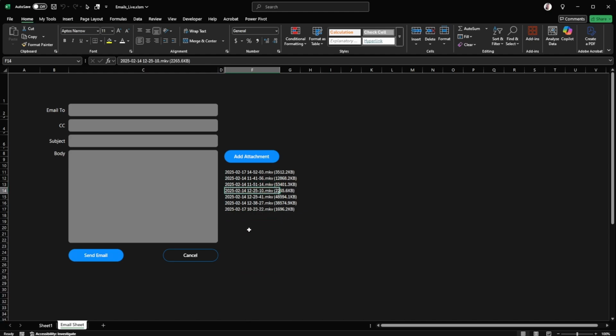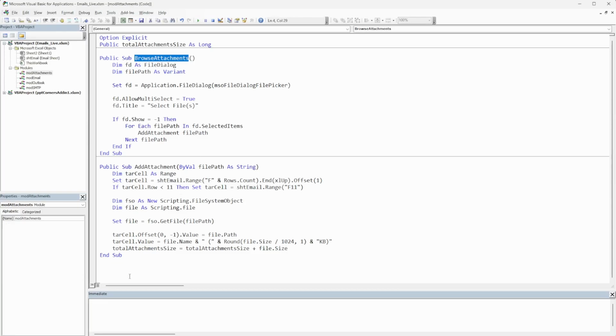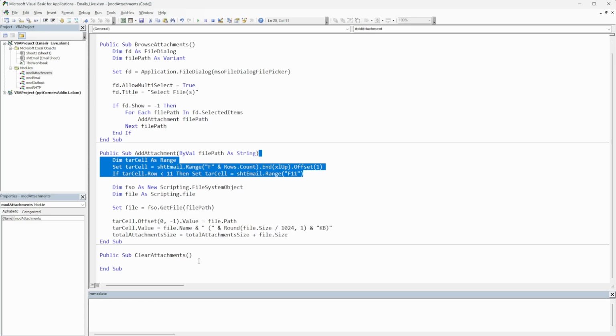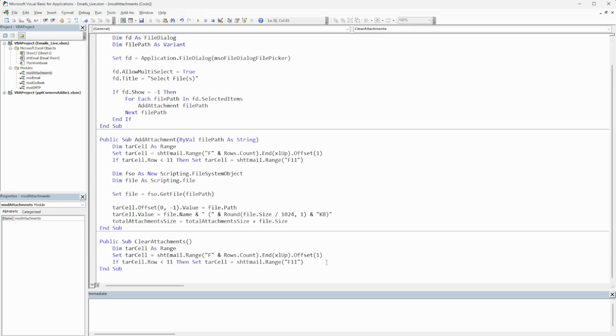What if we want to actually get rid of them? Clear that out. So rather than highlighting it ourselves and clearing it, we'll just make a routine to clear attachments. We'll do public sub clear attachments. Do the same thing here to get the first cell. And because we need to clear the E column as well as the F column, we'll do sheet email.range, pass in the first cell.